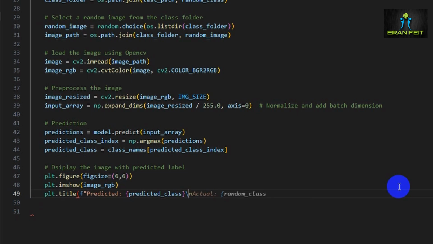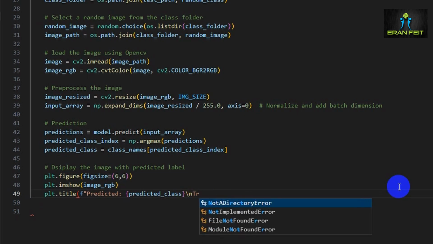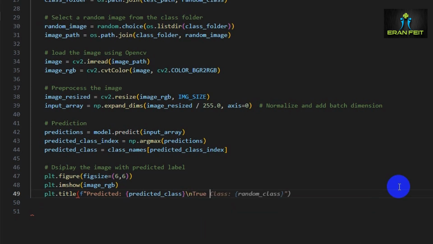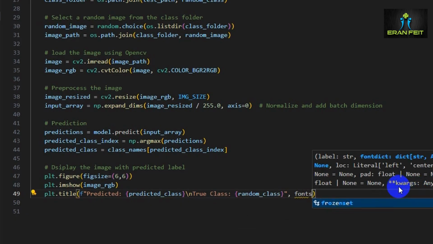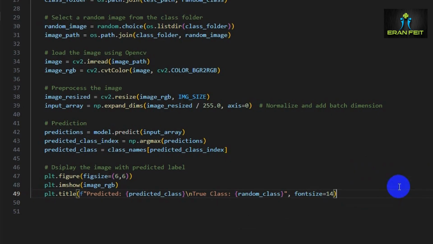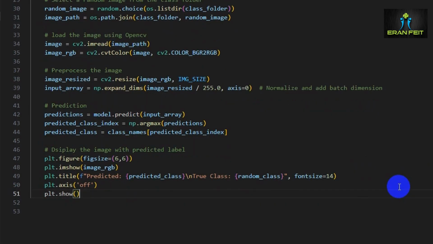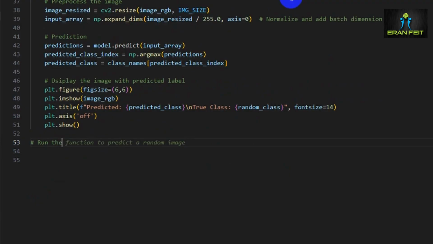First of all, let's create a figure using plt.plot. Let's display in the title the predicted class name and the true value. The true value, basically, is the name of the subfolder when we extract and grab the image. And this will finalize the first step, which is displaying one random image.